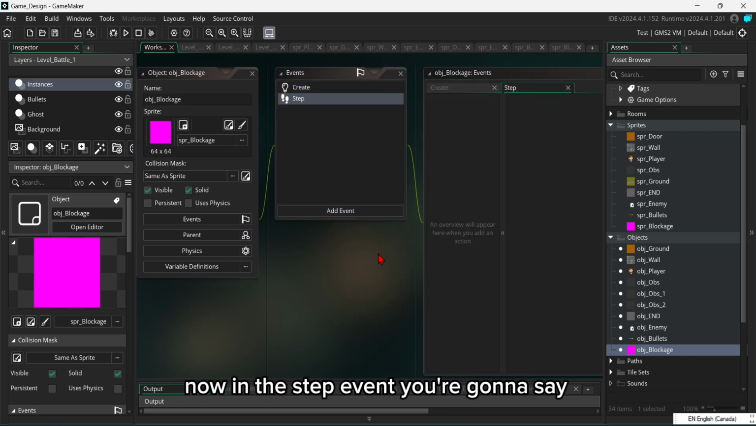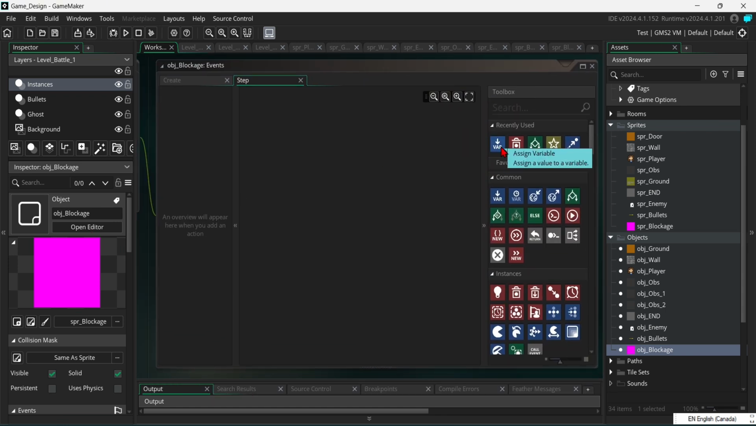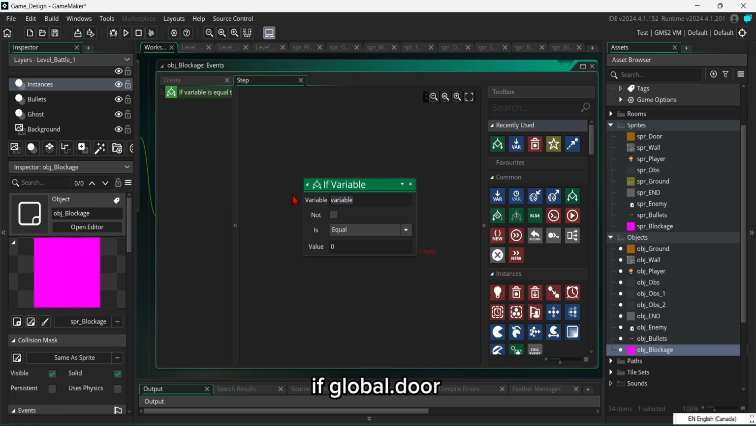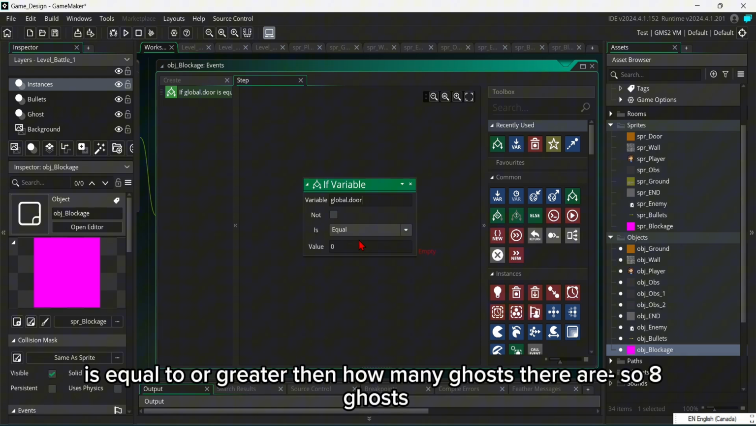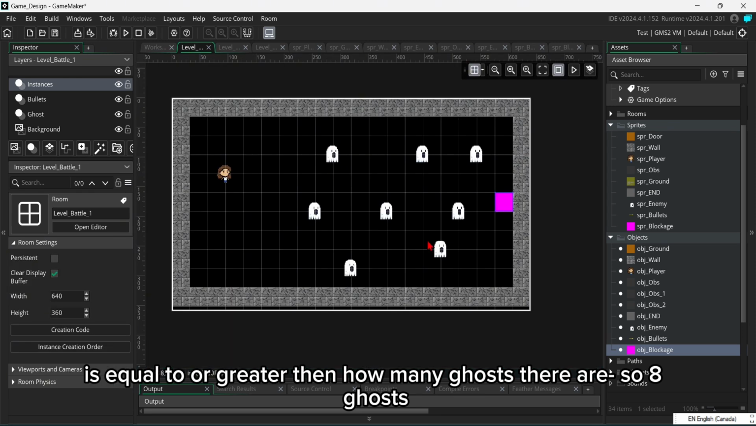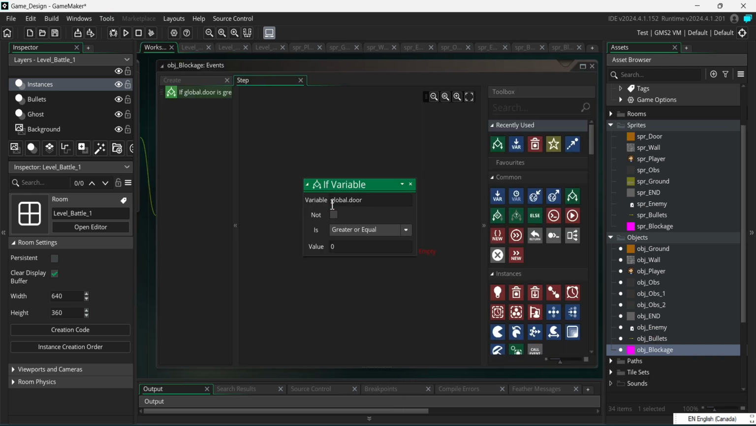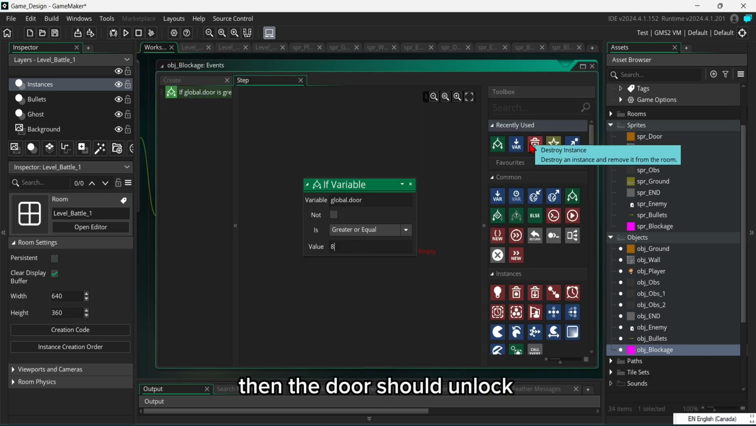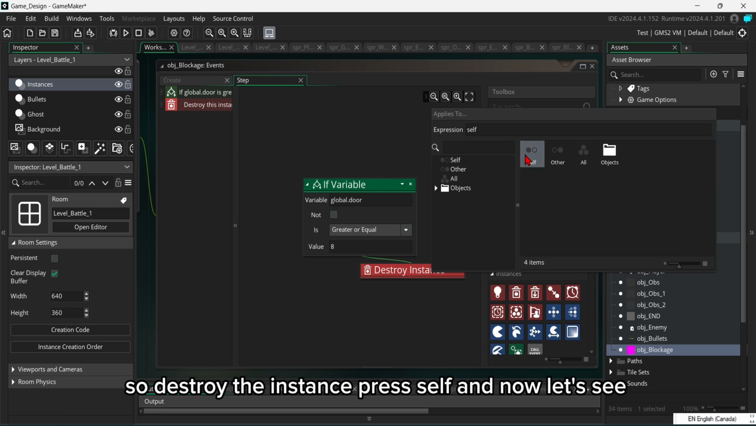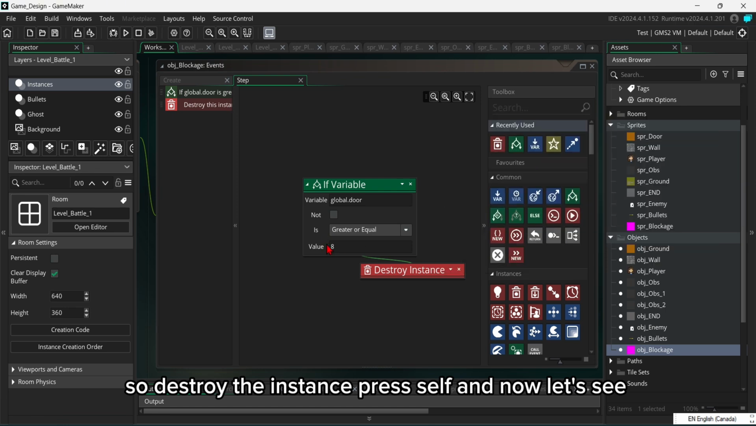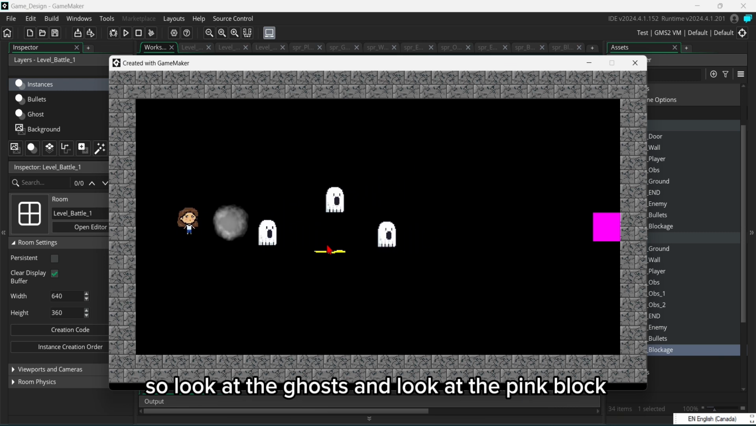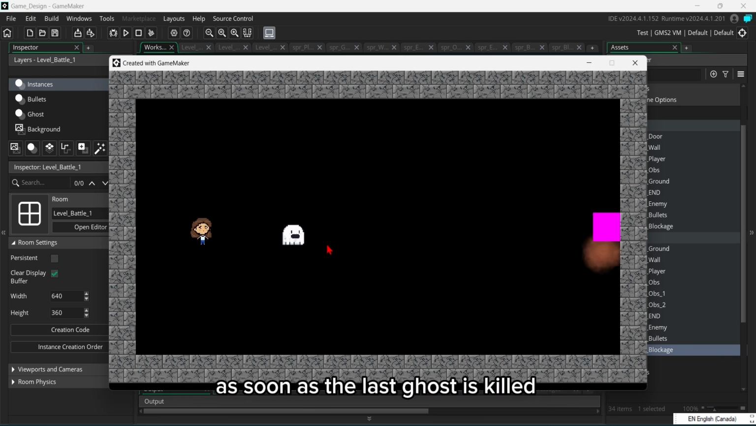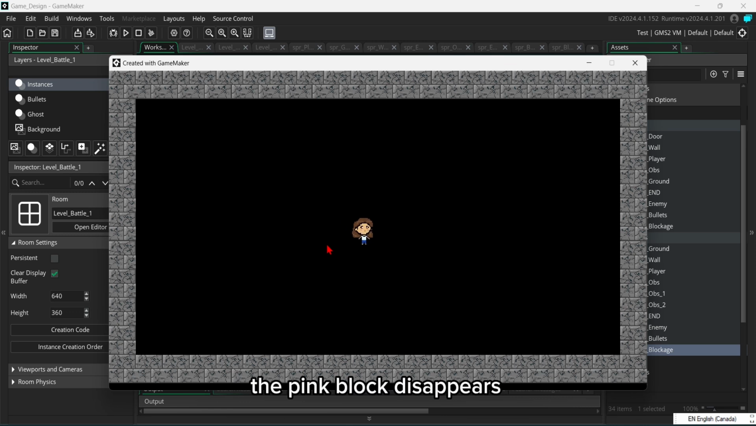Now, in the step event, we are going to say if global.door is equal to or greater than how many ghosts there are, so 8 ghosts, then the door should unlock. So destroy the instance, press self, and now let's see. Look at the ghosts and look at the pink block. As soon as the last ghost is killed, the pink block disappears.